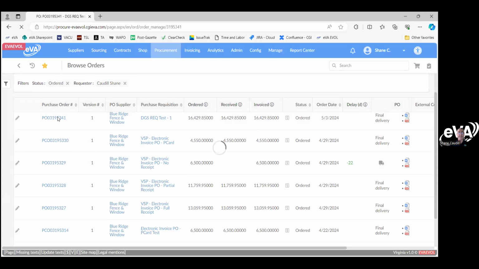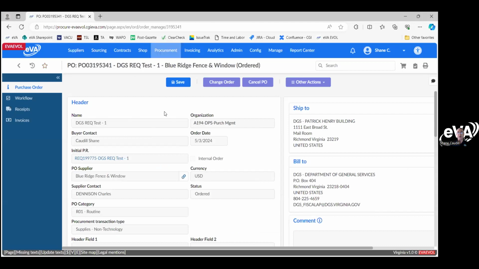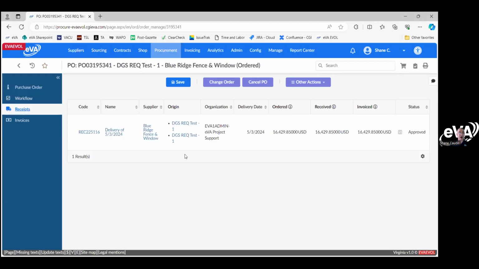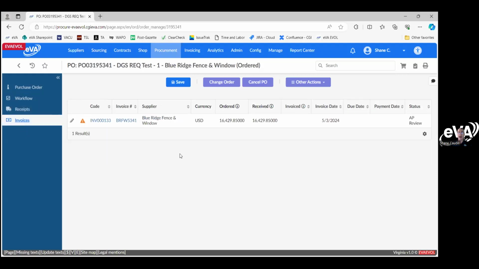And within the purchase order, I have a great summary of everything that went on. Certainly, I can go in and check the workflow and see who did approvals and things like that. But I've also got an area where I can go and see my receipts. This order, pretty basic. I had one receipt where I received the total amount of this particular order. And now I also have an invoicing tab where I can see my invoice. And I can see in this case that I'm still in review. That invoice hasn't been finalized yet. So that is short for accounts payable review.